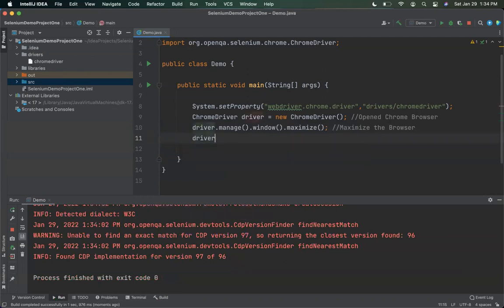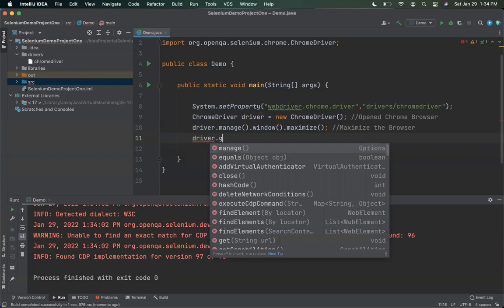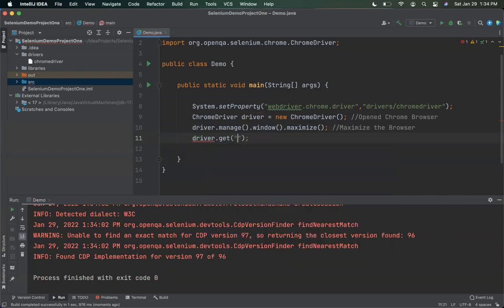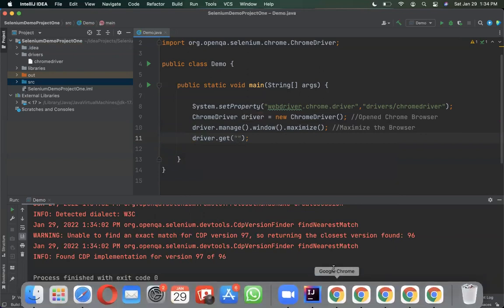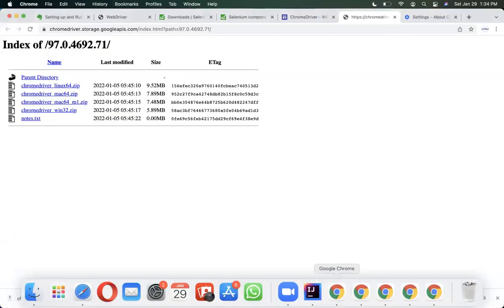For that, guys, there is a command. Okay, using this object reference of the ChromeDriver class, I'll say driver.get command. Okay, inside this, I'll give the URL, guys. Which URL I have to use? Let me, one minute.